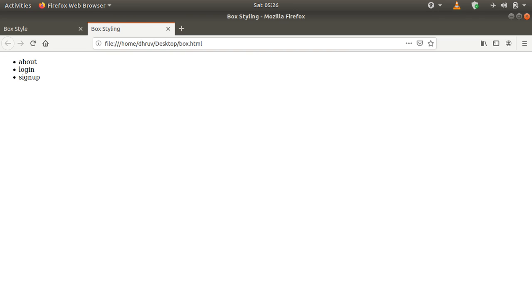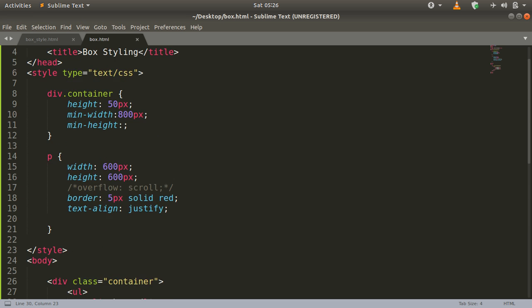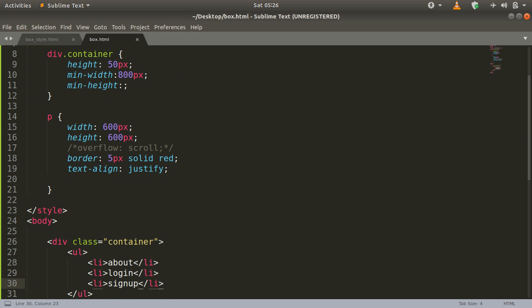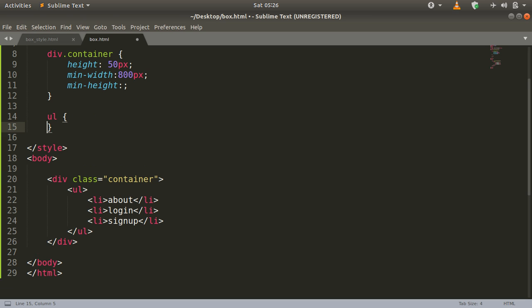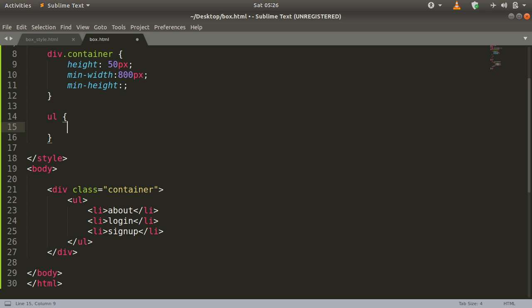Okay, so you can see this is a very basic unordered list without much styling. So let us add some style to it. As of now we don't need this paragraph, so I'm going to just remove it. Okay, so we want to design the unordered list, and what we are going to do is use the display property.